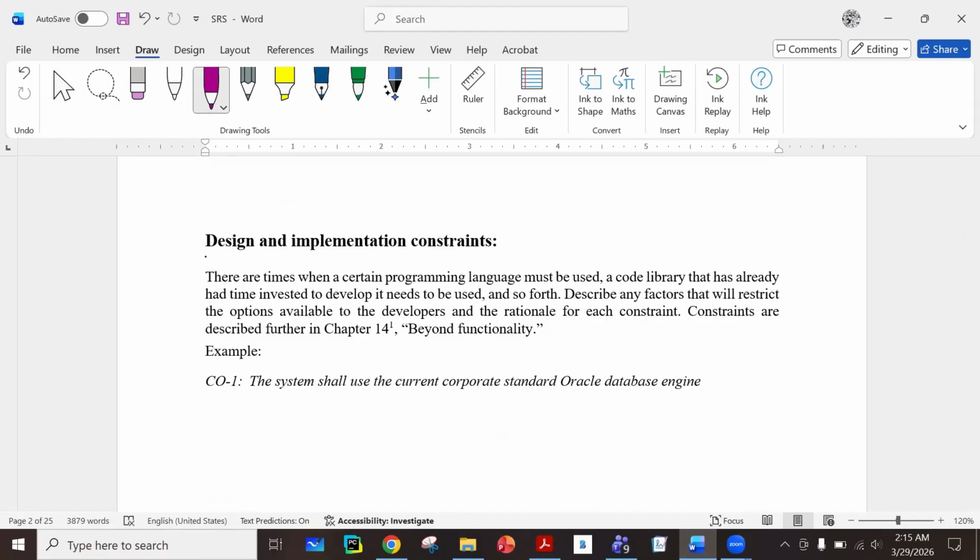Obviously, this is also a part of your requirements as well. If you're using some specific software, there are some limitations. There are some design limitations and some implementation limitations as well, so you're going to mention them. If I take a very simple example, right now I'm using Microsoft Word. For design purposes, I have these options available, and within these options I have to work.